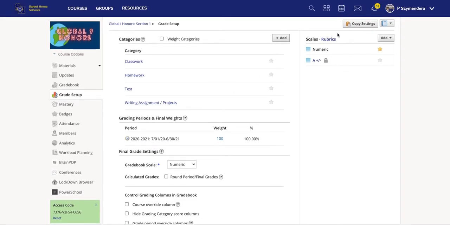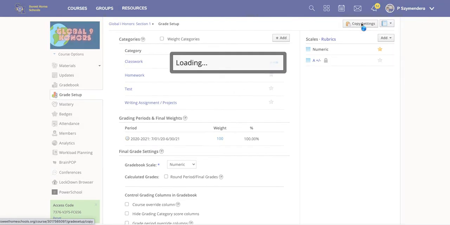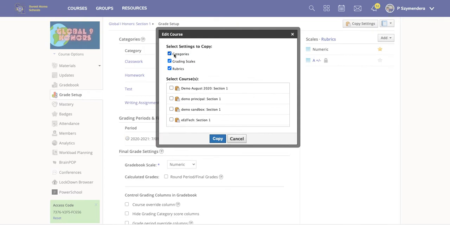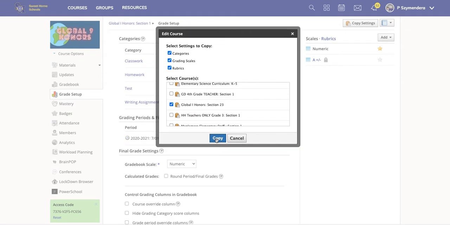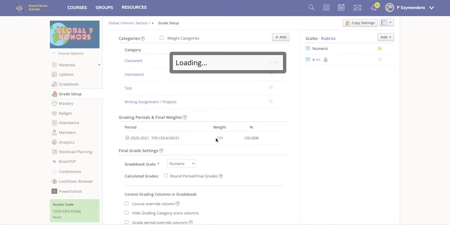And I do teach multiple sections, so I'm going to click on Copy Settings so that I can easily just add these categories, grading scales, and even rubrics down the road to these other courses that I teach. So I'm going to scroll down and add to my other section. So I can click on this and click Copy so that all of the category types are the same for each course.